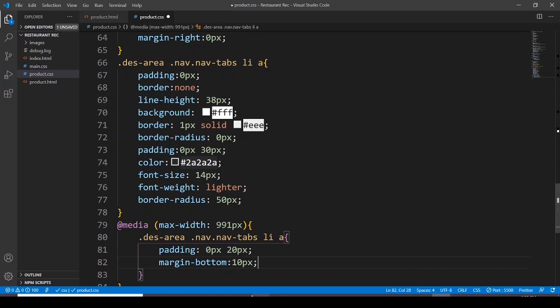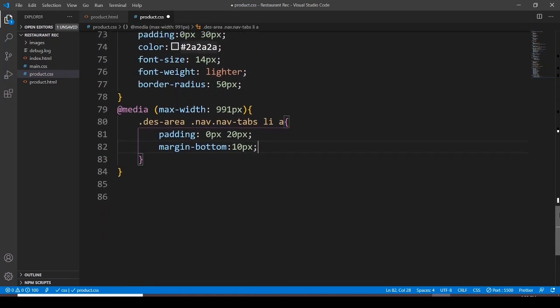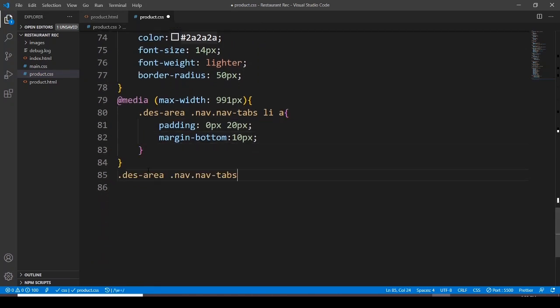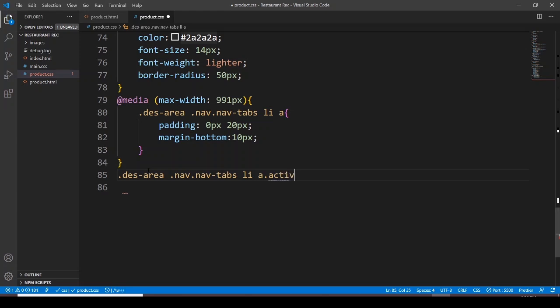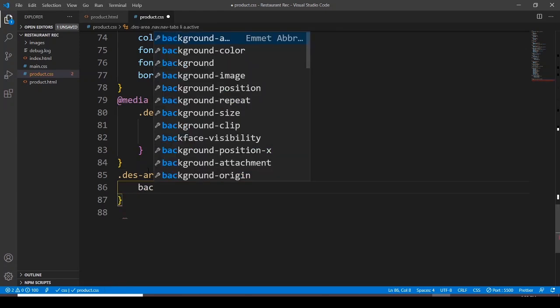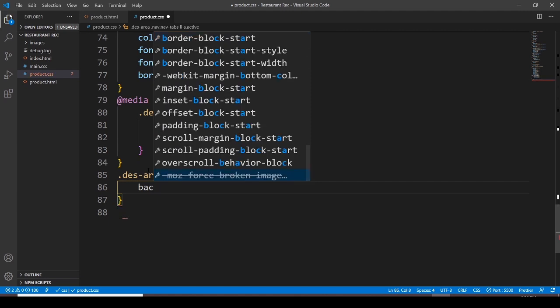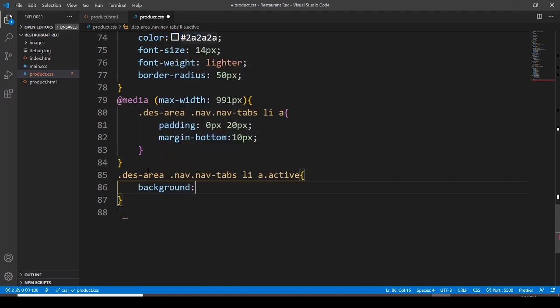Okay, the next thing we have to go with, I'm using the same selector, list item, anchor tag, and let's use the active class. Background, the background is going to be C79800.